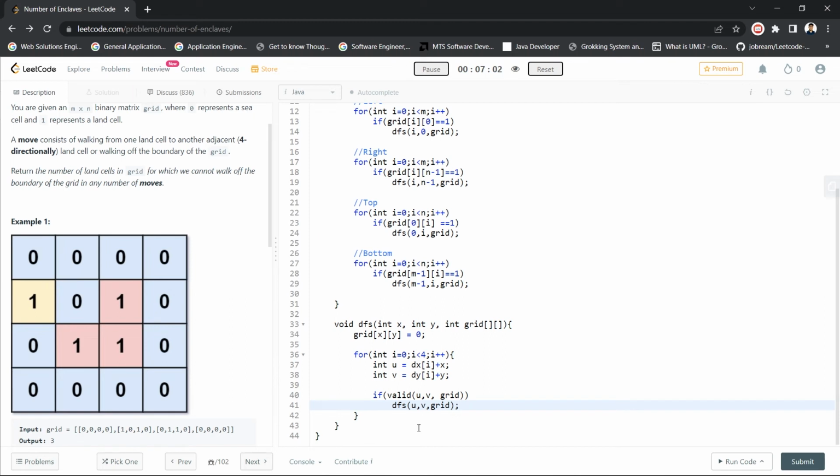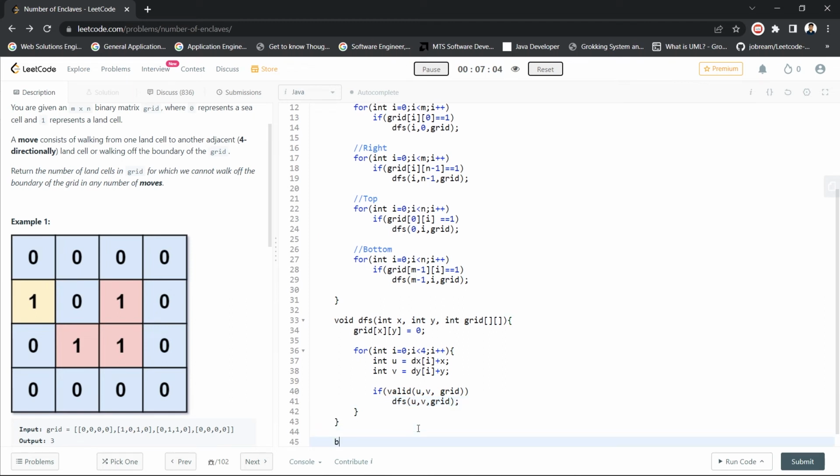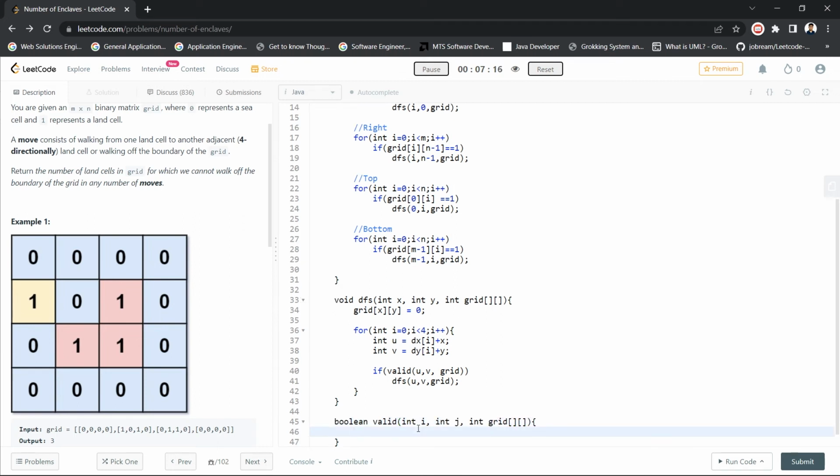So let's implement the valid method. This would basically be a boolean method, which takes parameters of the x and y coordinates, or i and j, let's say for this case, and we'll be passing the grid as well, so that we can see whether the cell contains 1 or not. So i should be greater than or equal to 0, and j should be greater than or equal to 0, and i should be less than m, and j should be less than n, and grid of i comma j should be 1. So if all these cases are satisfied, then only it's a valid cell.